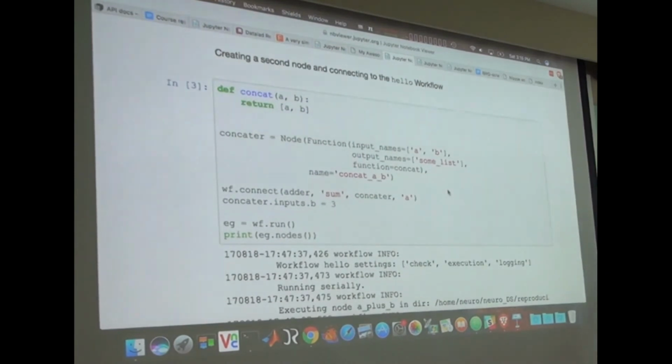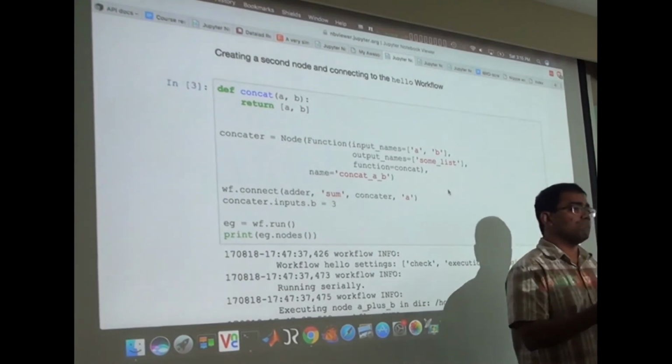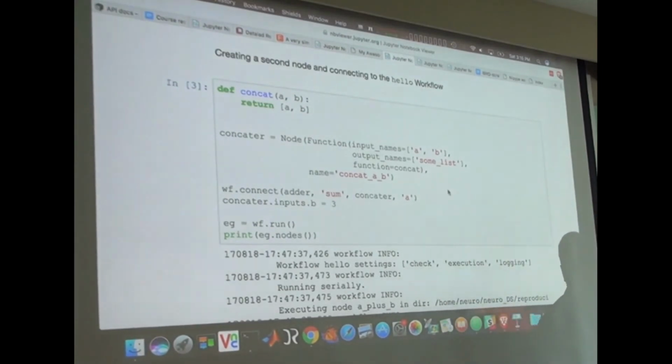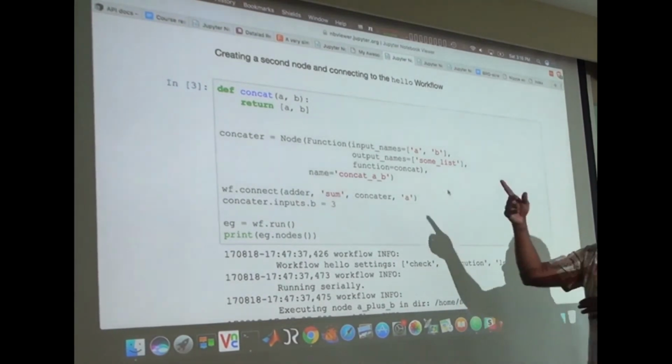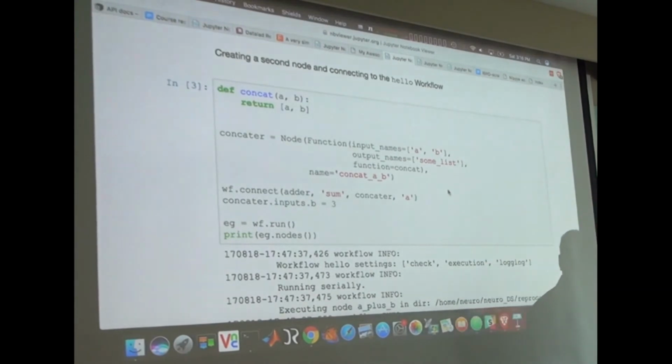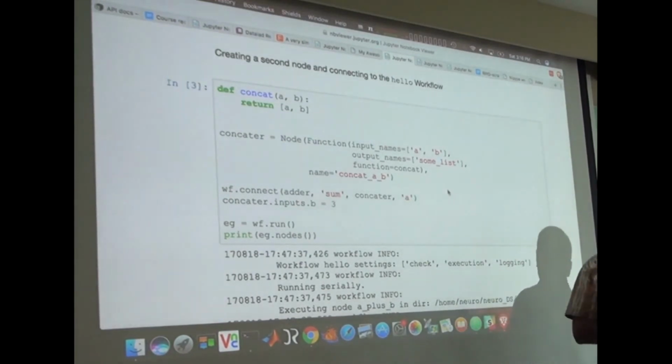Okay, so then we add another node. So that first workflow that we did just has one node. It doesn't do anything, right? It just runs that one node. It doesn't do any data flow per se. So we add another function, and this function is very simple. It concatenates 2 things. Being Python, what those 2 things are, it doesn't care about. It just concatenates 2 things and returns a list of those 2 things.